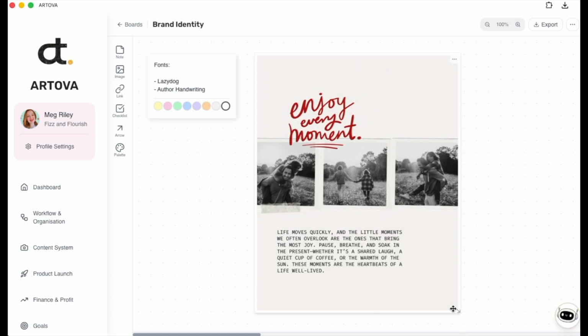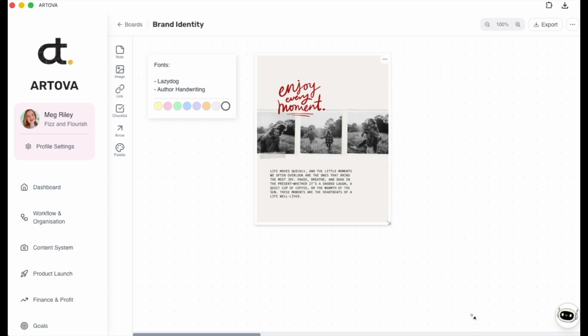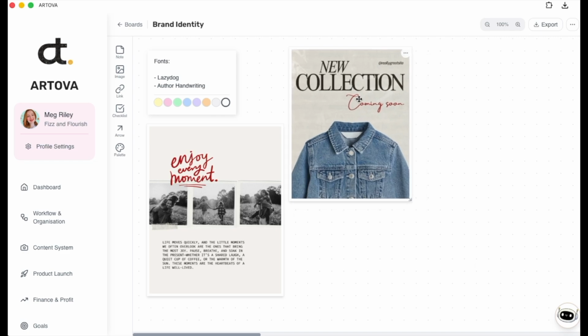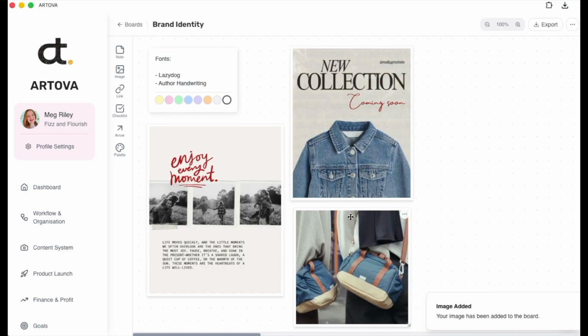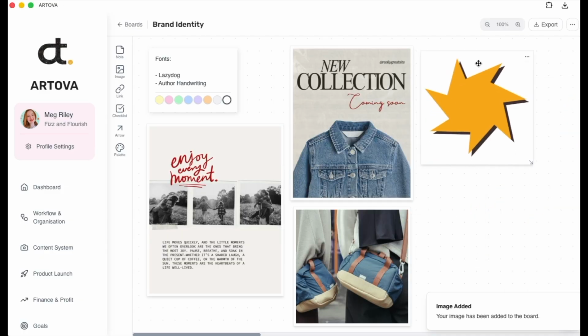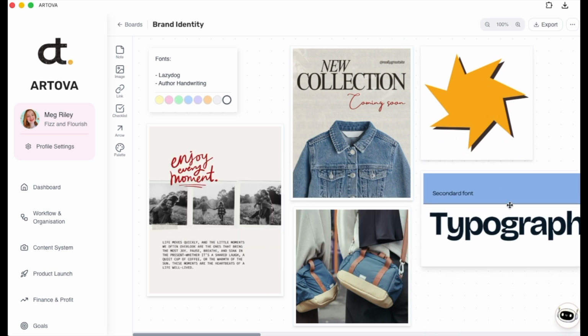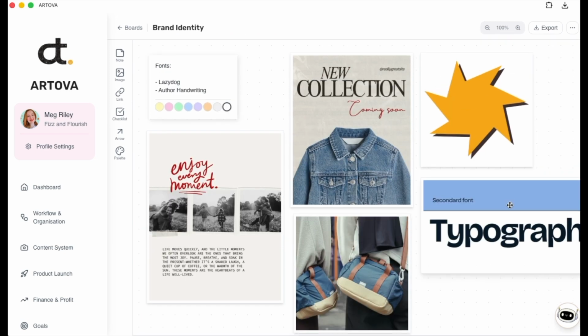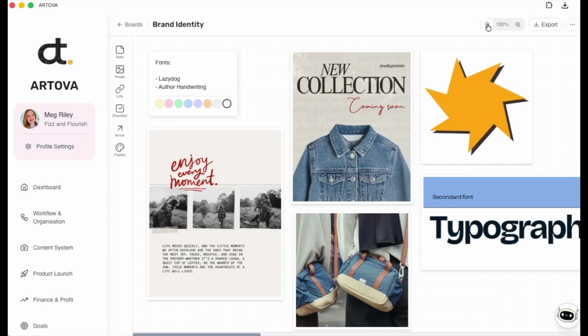So to make the image smaller, come to the bottom right-hand side and click the little arrow and drag. Let's just add a few more images. And if your image goes off the screen, you can scroll across and down. Or you can come to the percentage view at the top and minimize or zoom in.